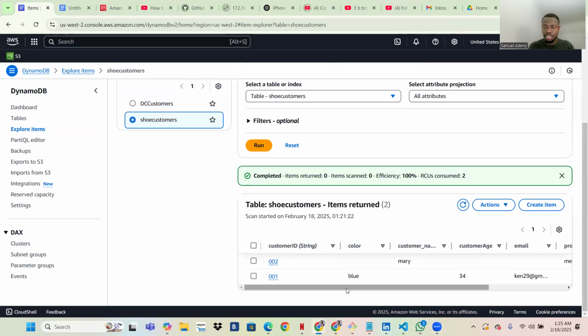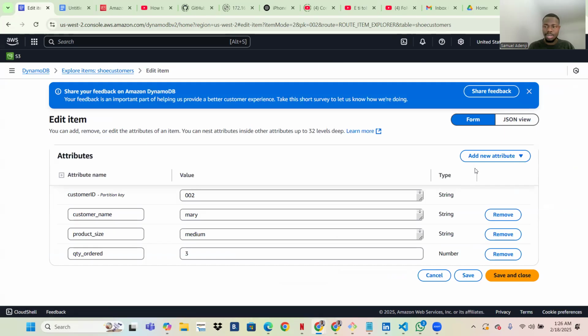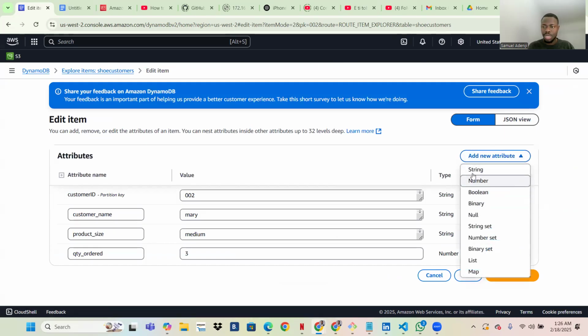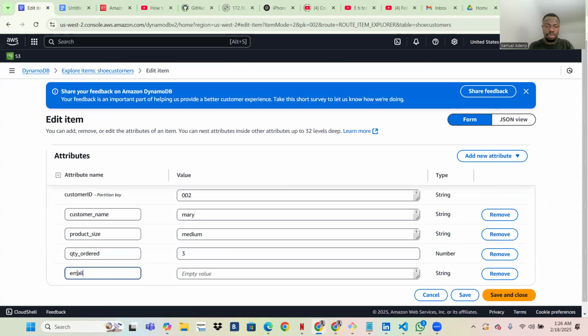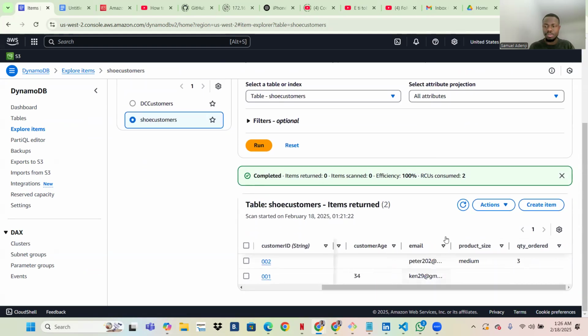So now we have a few things here. Customer ID, unique to each customer. The color, this first customer did not choose color, but there's color here. Customer name, this one had a name, but no name here. Customer age. So we have email, we have order. So I could edit this one and put maybe email this time around. Add a new attribute. Then we have string, and we'll just say email and put Peter go to at gmail.com, string. Then save. Let's see if the email comes out for both parties. Yes, email address comes out for both parties.